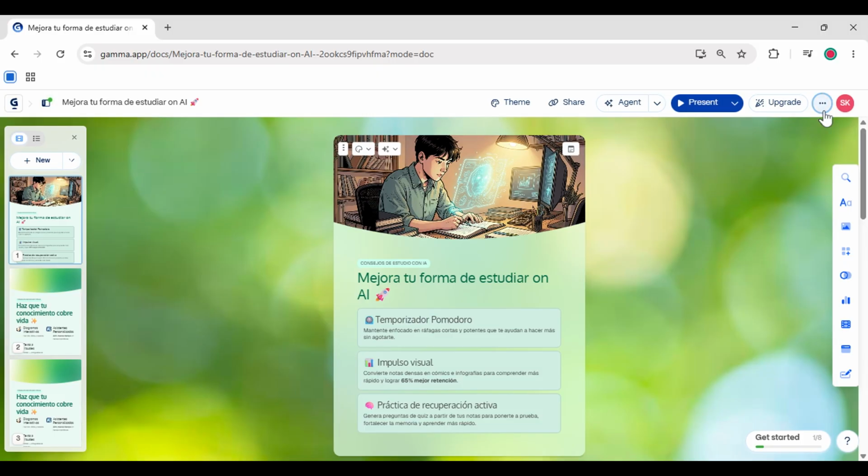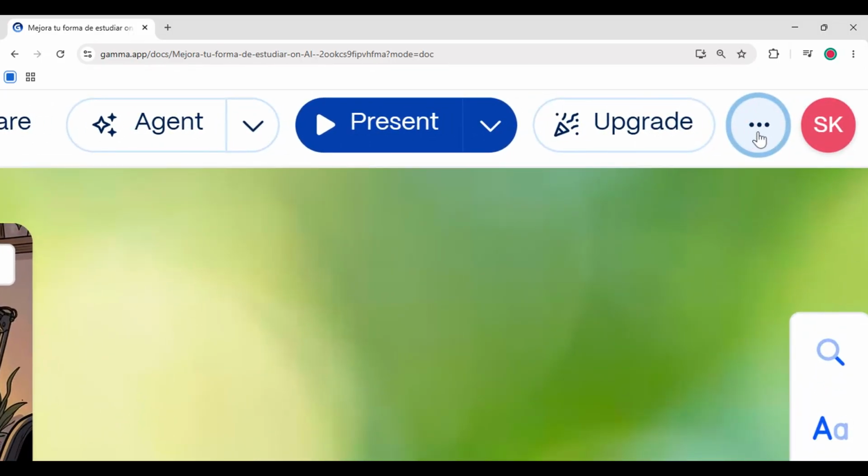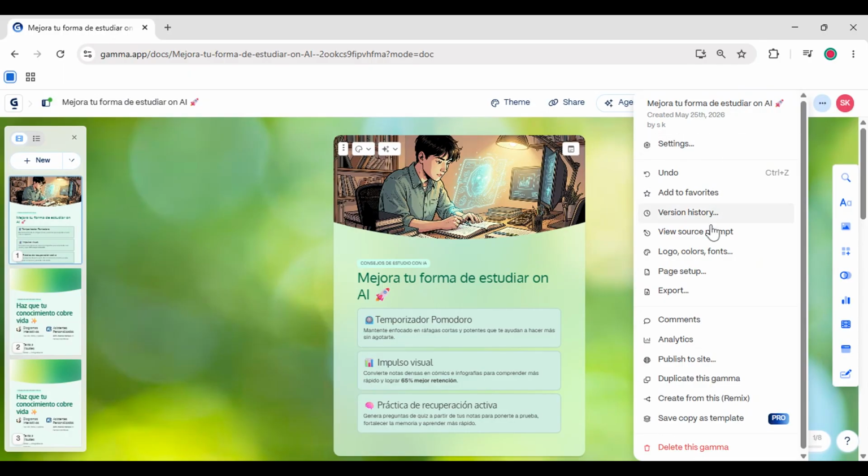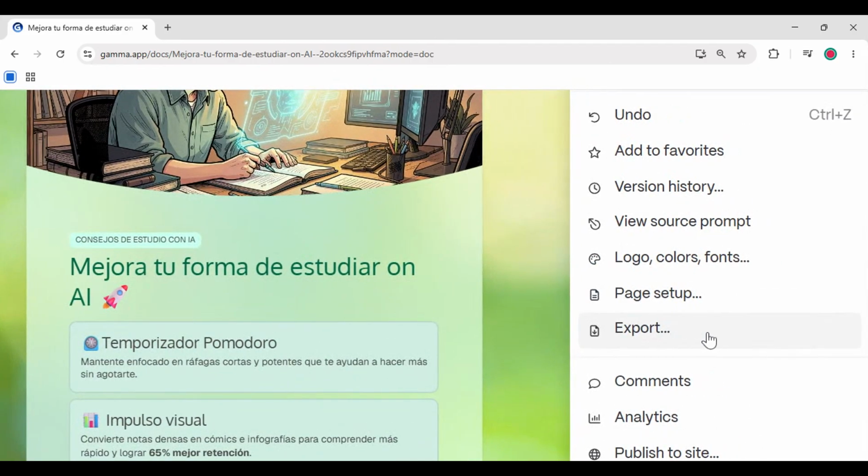After you find the export or menu option, click it to open the available sharing and download settings. This is where Gamma gives you the options for saving your presentation outside of the app. In most cases, you'll see choices like export, download, or share as a file. Select the download or export option to continue.